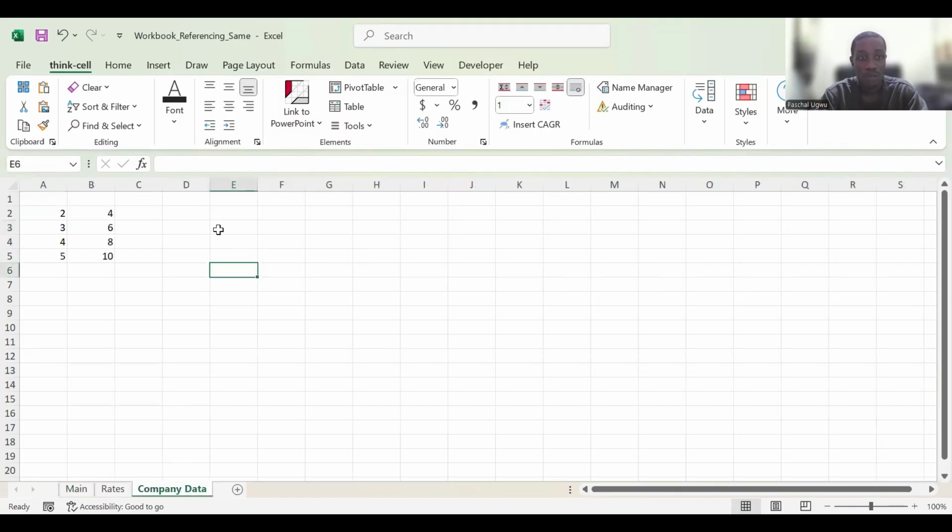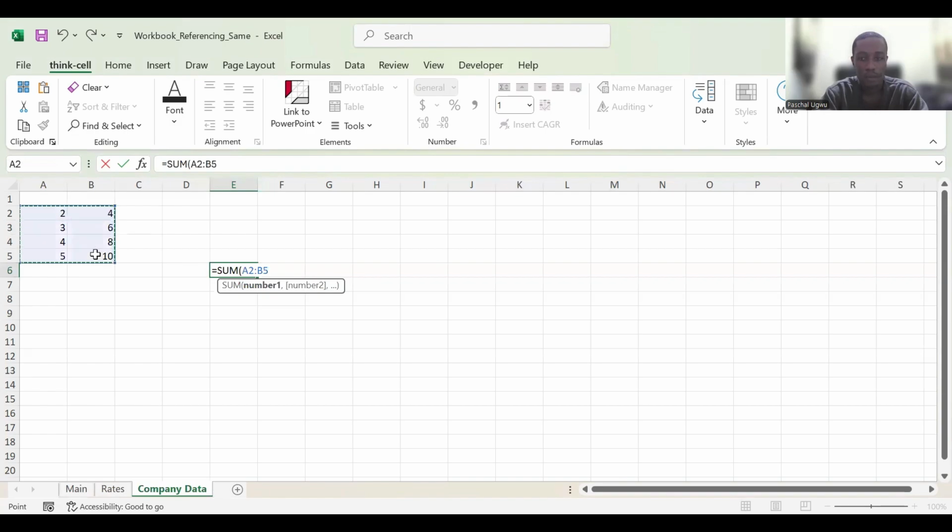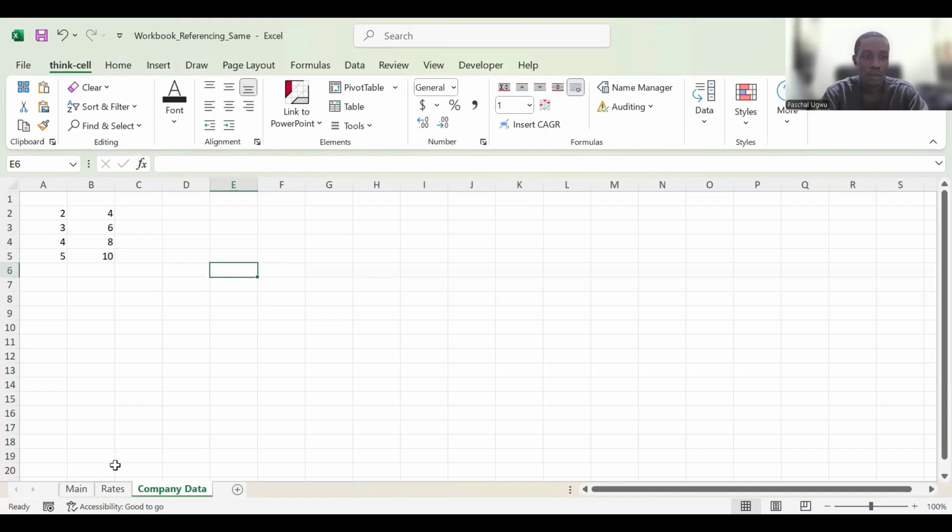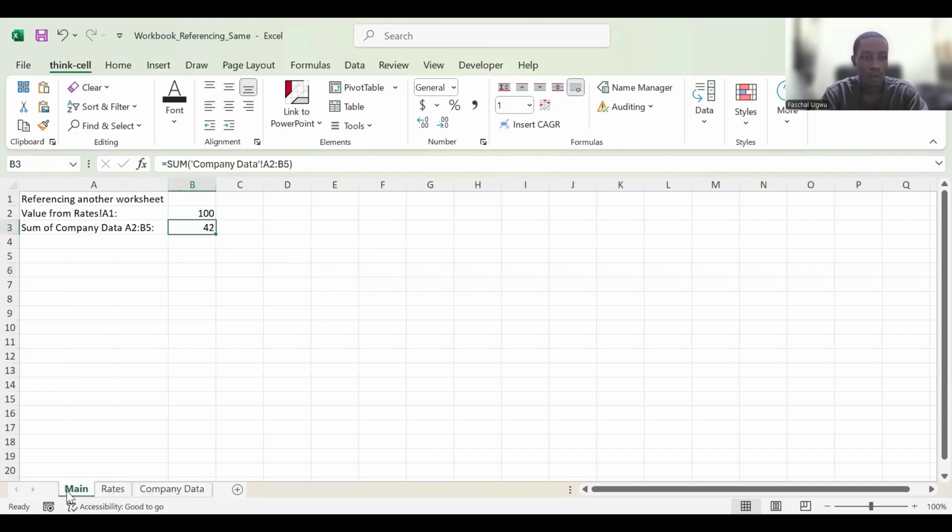We can also check here to be sure that the sum is really 42. So if we do equal sum here and check, you can see that it is still the same 42. And that is how to refer to different sheets in the same workbook.